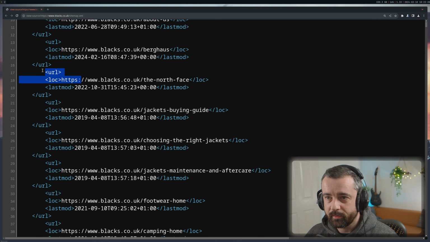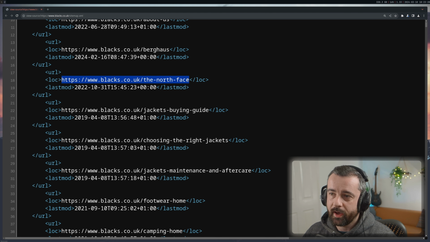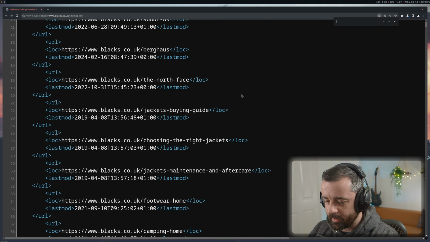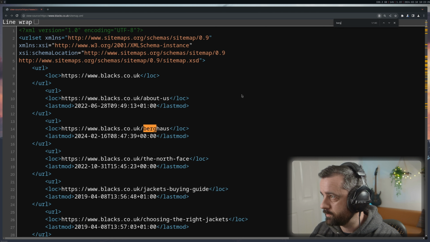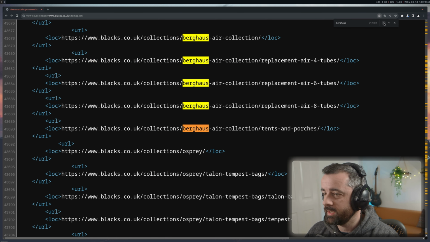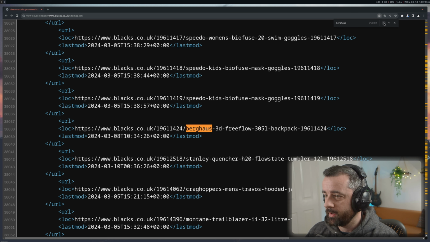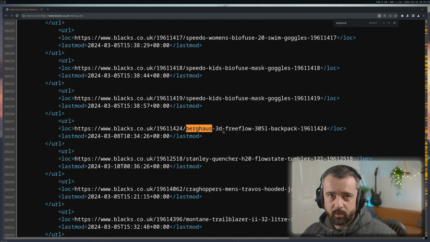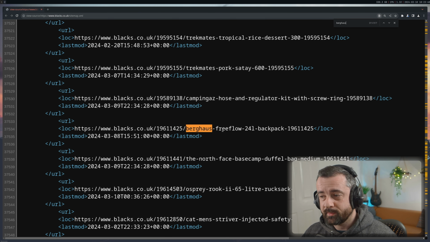So if we look here, here's the sort of standard. You've got the URL opening tag like this and the loc tag with the actual URL in, and there's so many here. So if I go down and look for this particular brand, we'll see that we've got 317 results of all different links. And if I go up, here's some products here, look.